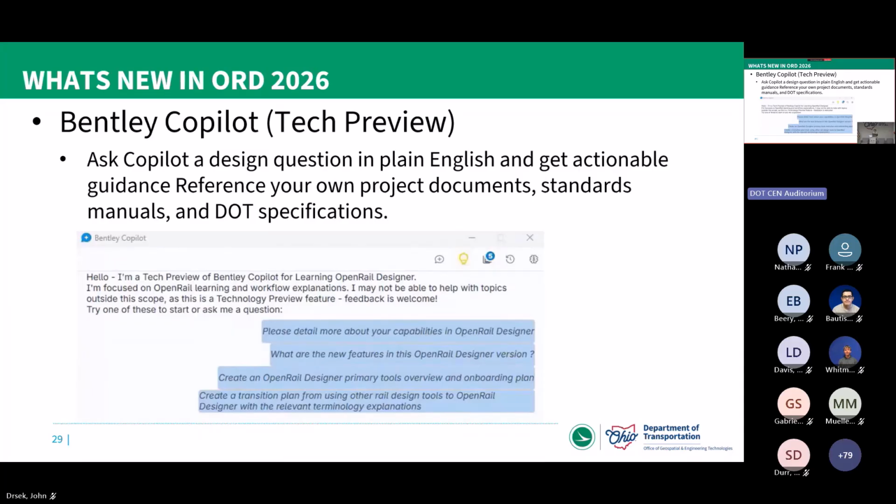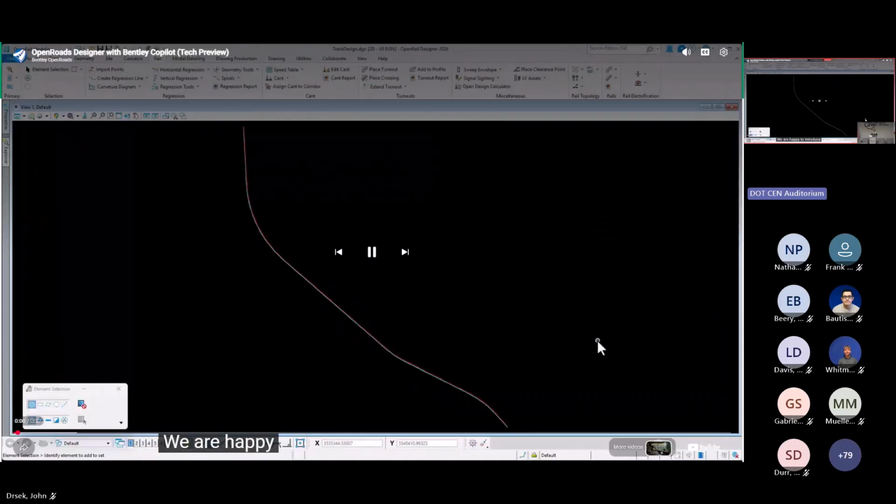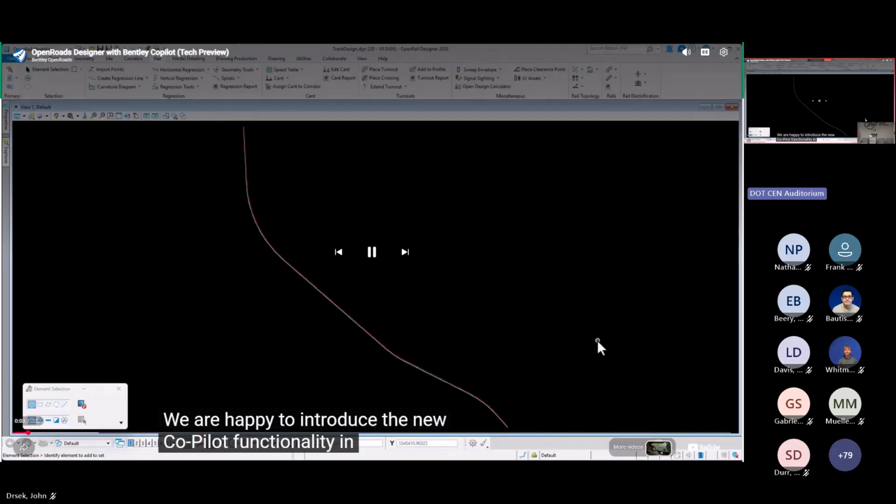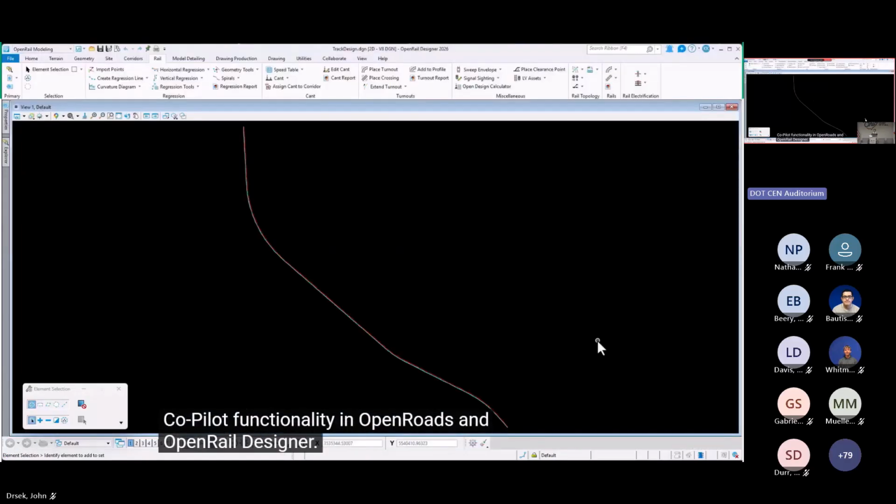And then last but not least, we have the Bentley Copilot tech preview that they love to show off. So here's a quick video of someone talking to a chatbot inside of OpenRoads Designer, asking, how do I do my job?